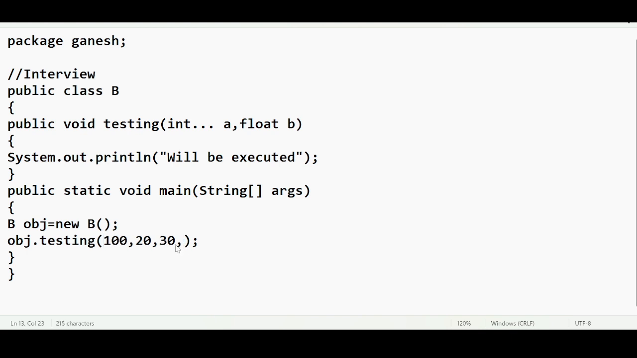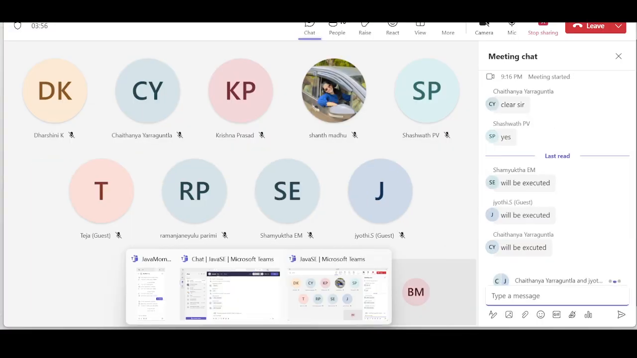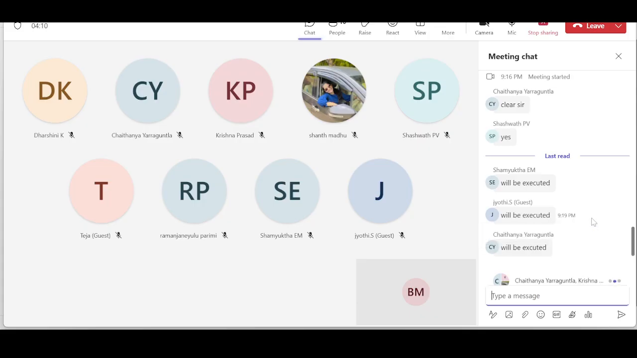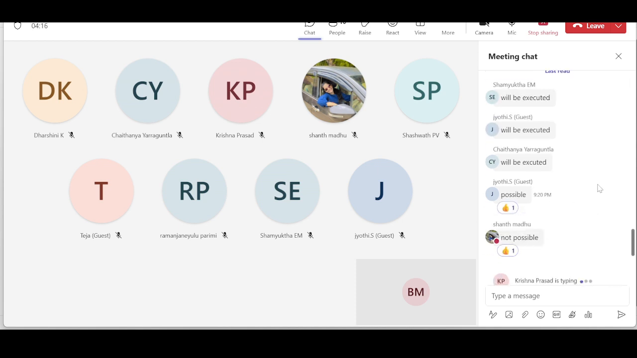The first three parameters are variable argument parameters and the last parameter is the fixed argument parameter. Is this possible or not possible? What are your thoughts here? If you see this, all the three arguments are matching for this. The last argument especially is matching this particular data type. What are your thoughts on this? Will be executed. Jyothi says possible. Madhu says not possible. What about others?